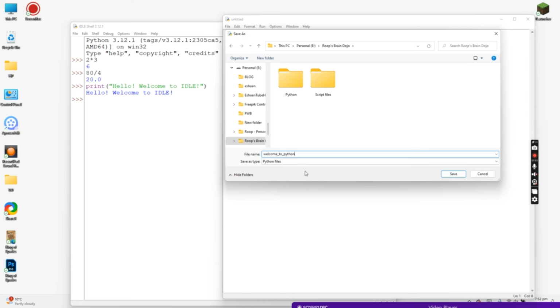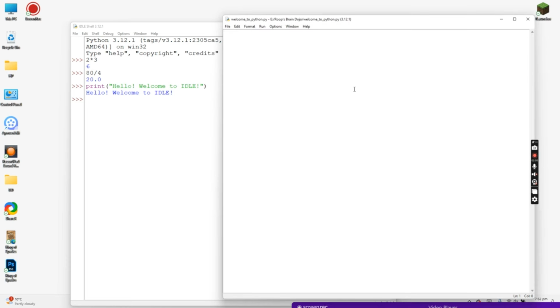So if I just save this, you'll notice at the top here that instead of untitled, it's now showing welcome to Python .py. So .py is the extension that is used for Python script files. And since we chose save as a Python file, it gave it that extension automatically. And here it's showing you where it's saved and again the version of Python that you're using. So now we're just going to write a simple print command.